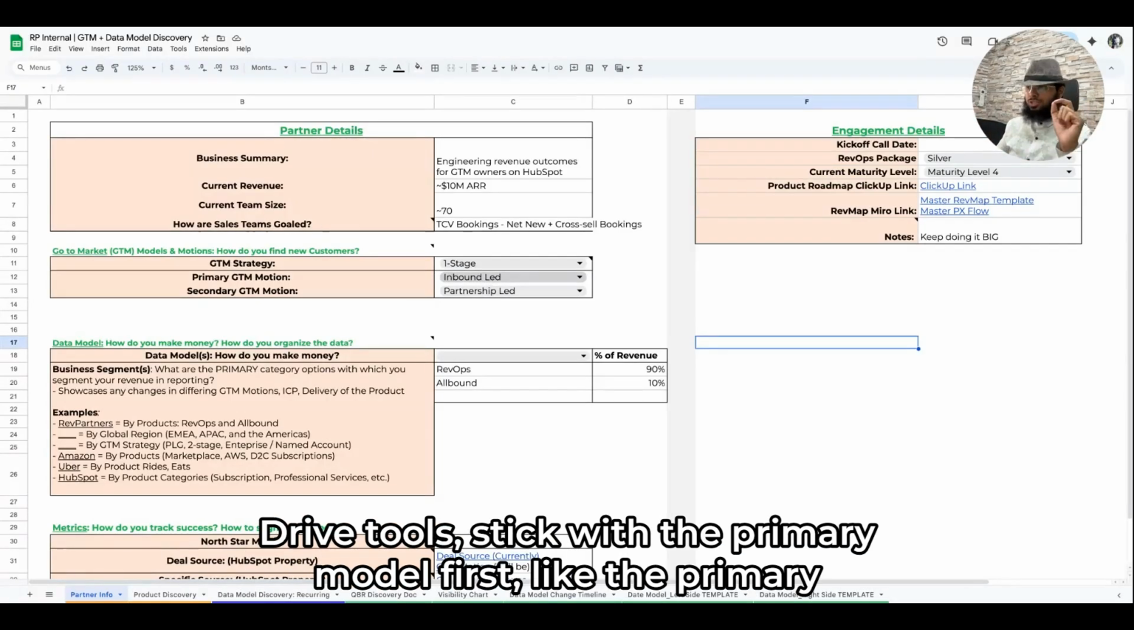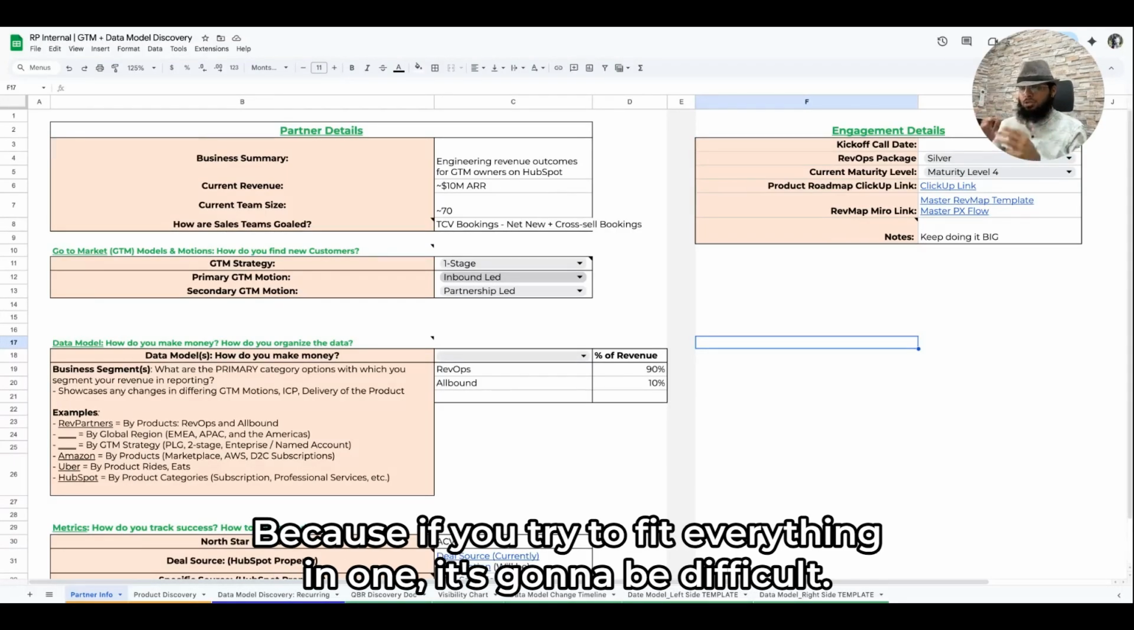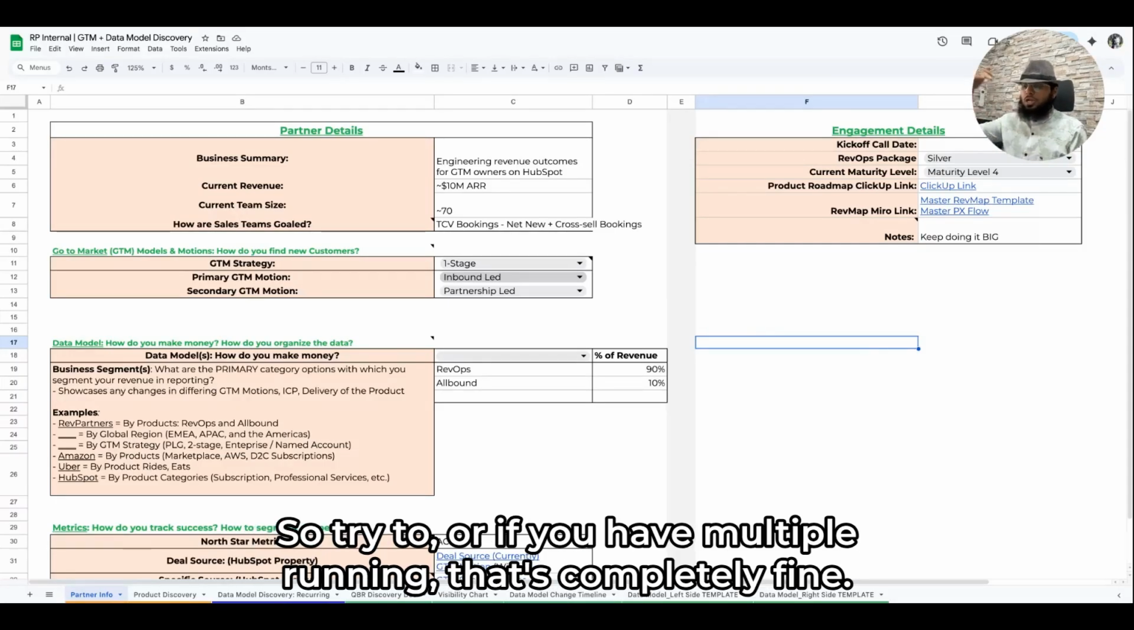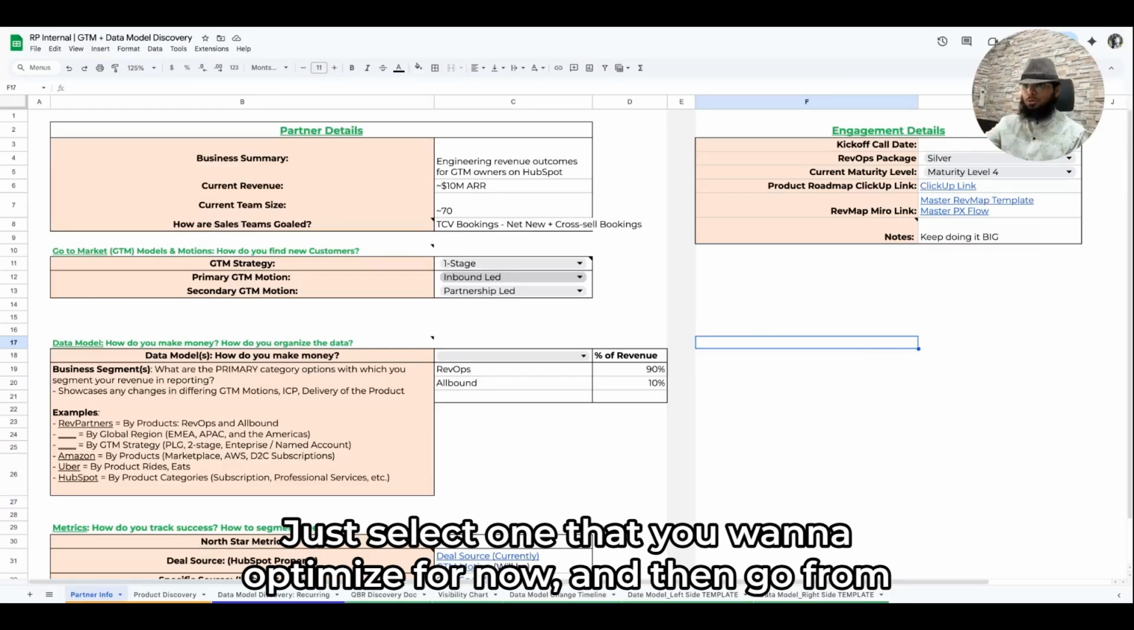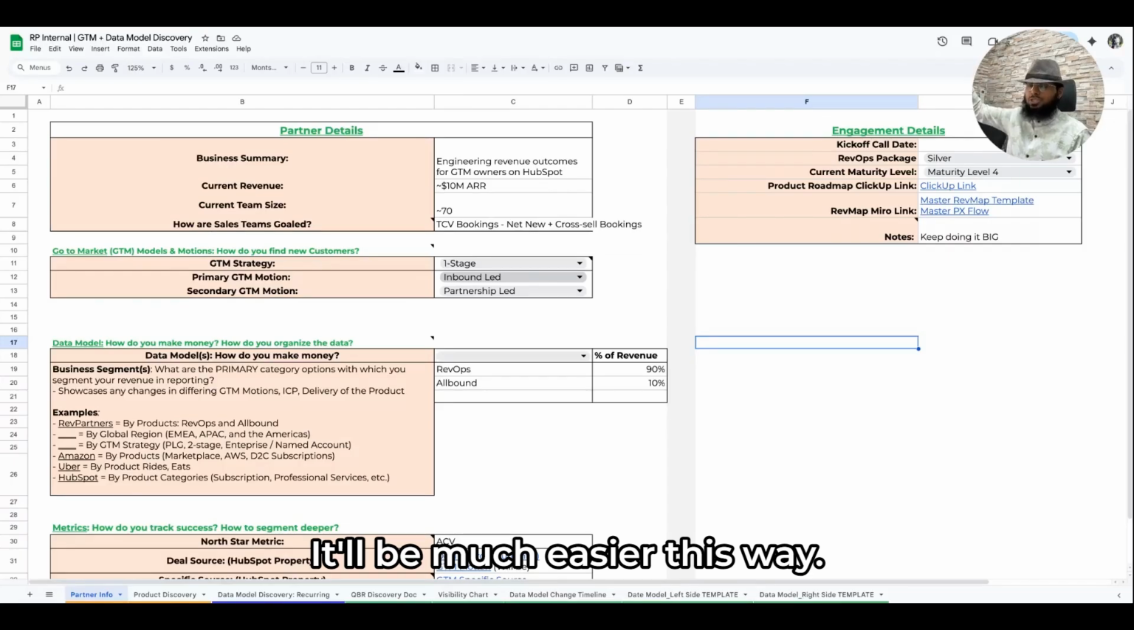Try to stick with the primary model first, like the primary strategy, and then the secondary ones will be handled separately. Because if you try to fit everything in one, it's going to be difficult. Or if you have multiple running, that's completely fine. Just select one that you want to optimize for now and then build upon that. It will be much easier this way.